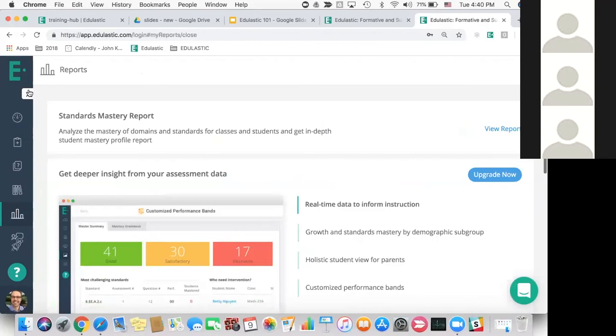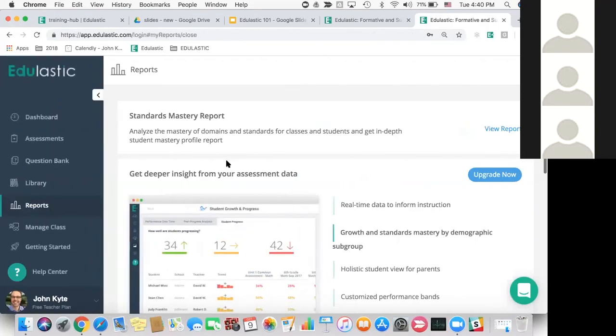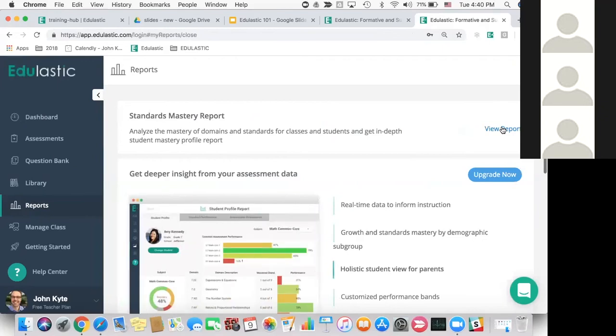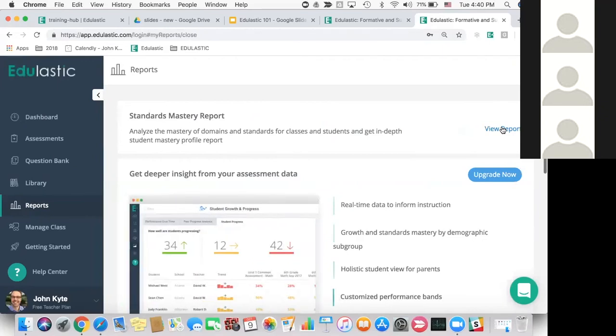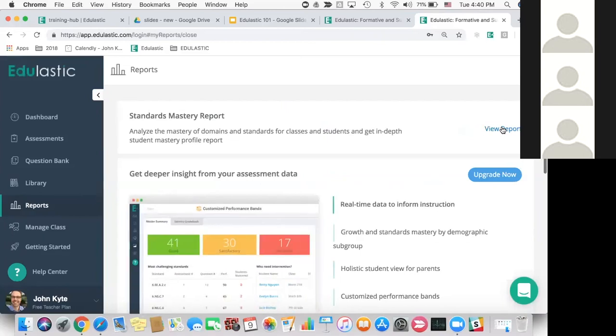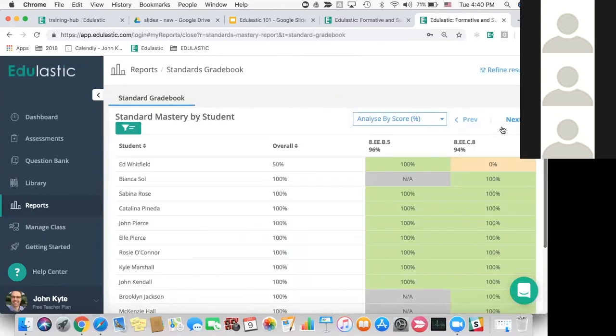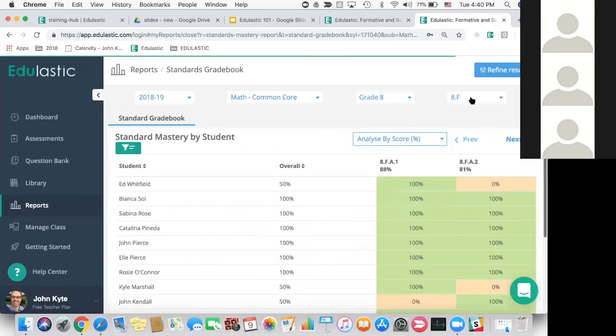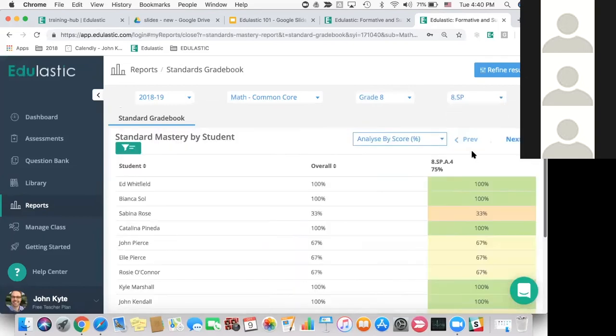In this reports area, you have access to one of our most popular views within our in-depth reports. And those other views are available in some of the paid subscriptions. But when you click into view report, you can see the student names, as well as, if we refine results, we can look domain by domain. How are these students doing?